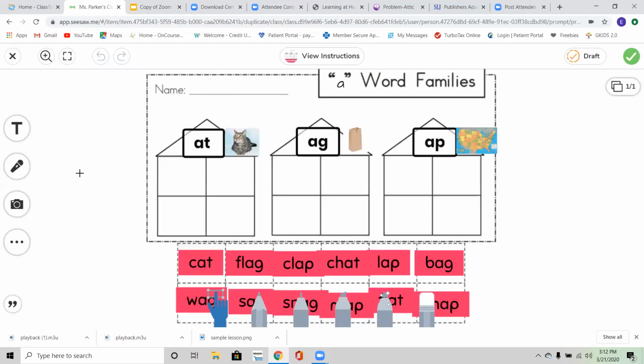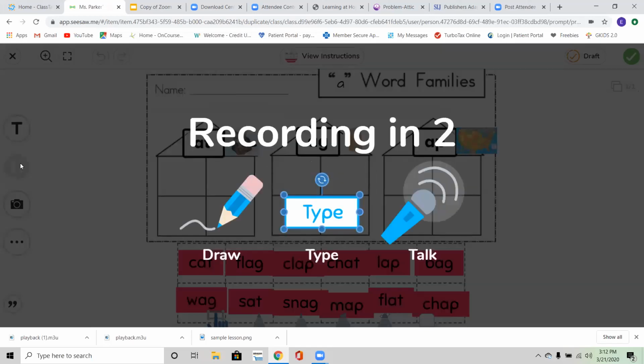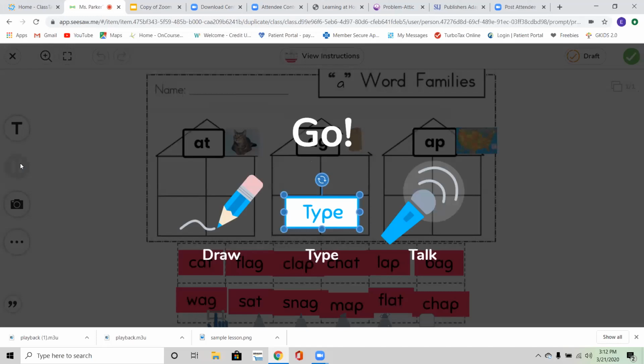All right. Again, I saw some activities that were submitted where all of these words had already been sorted. And then the student went through and read them, which is fine, but I would really like to see the entire activity be completed. So before starting, it's important to remember to go over here and press the record button and wait for the countdown to start.